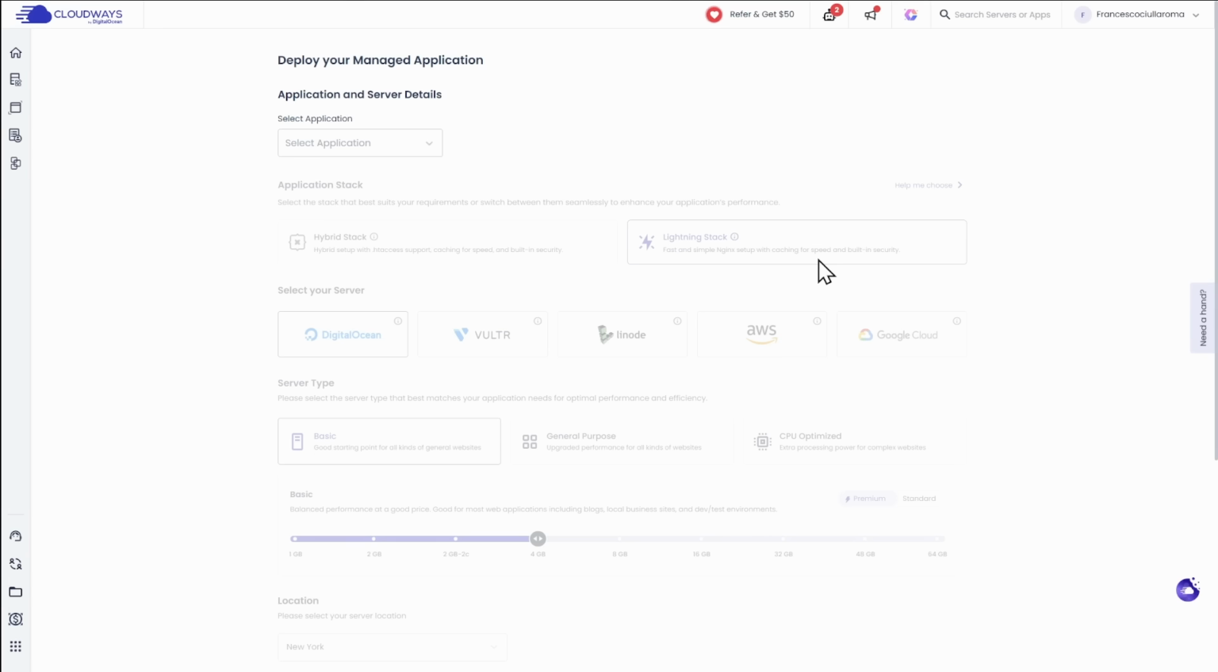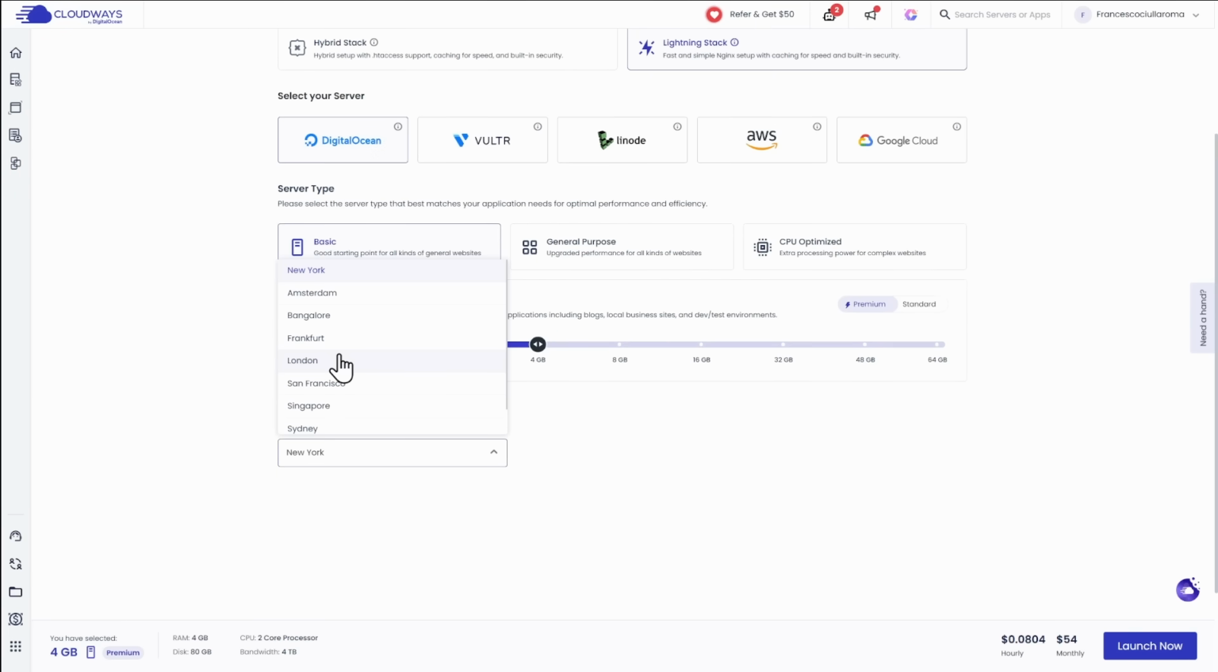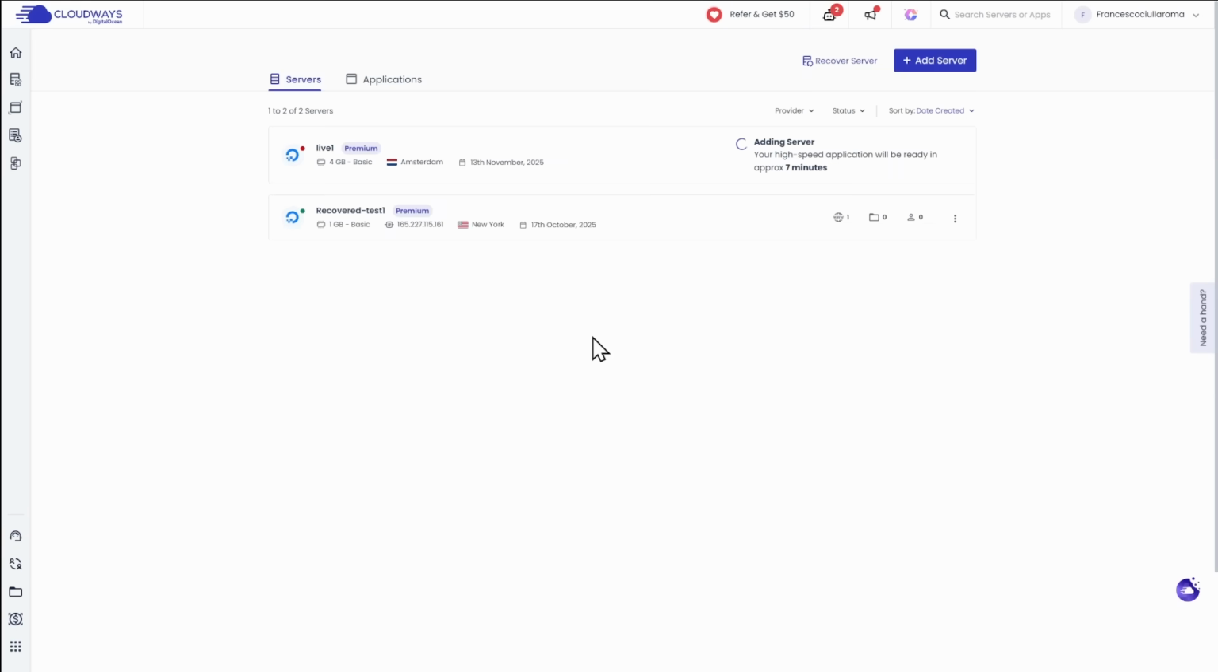We select an application. Choose PHP, no worries, we'll use PHP to run a Node.js application. You can define an application name. I will type live1 and also a server name. I can select a server here and a type of server. In this case, I think I will just go with the default configuration. I live in Europe, so I'll choose Amsterdam here. And now we can click on launch now. And this might require some minutes, so I'll be right back.